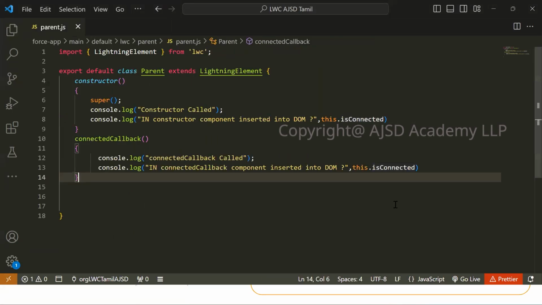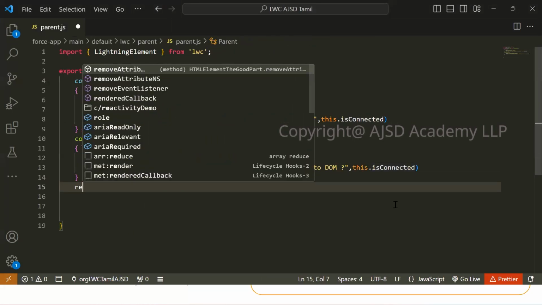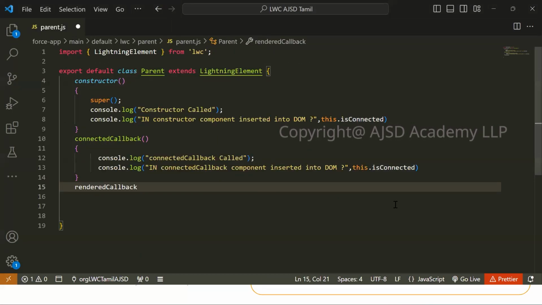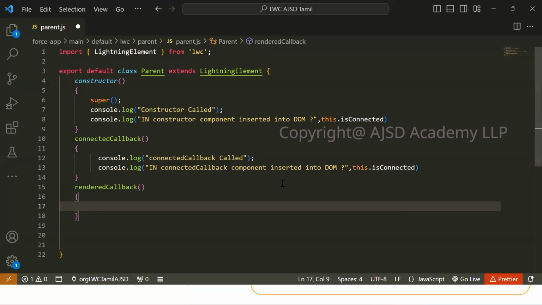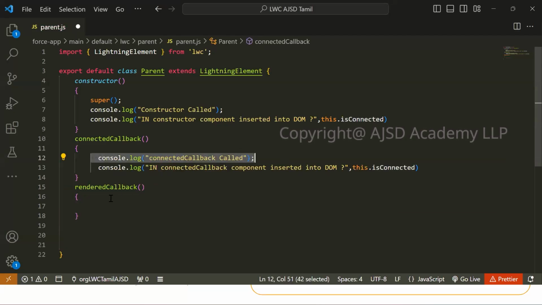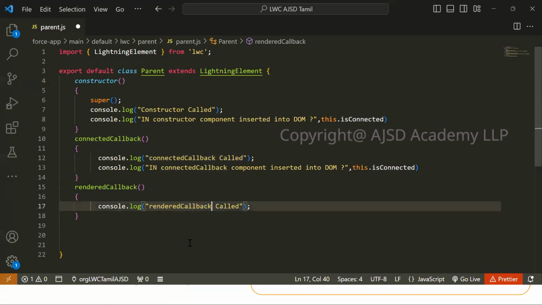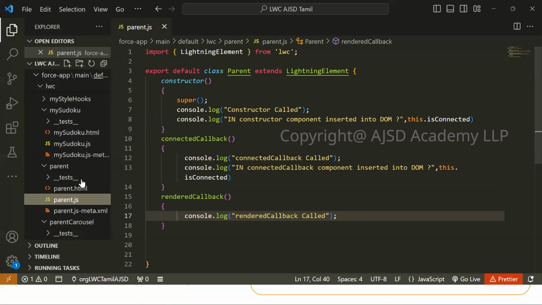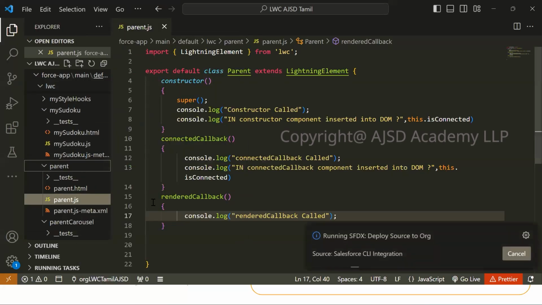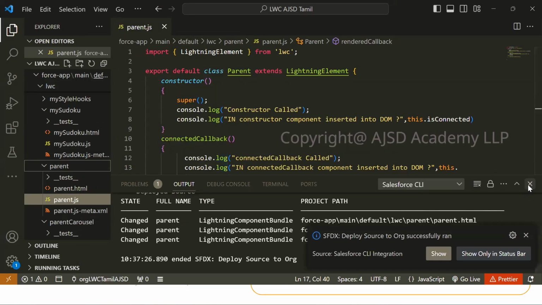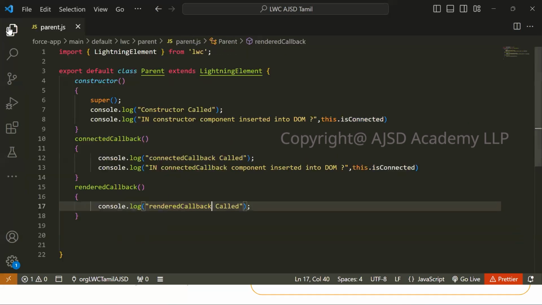Fine. So in this place, I'm going to give the rendered callback. So let us say the same console.log, let us copy paste here. So let us understand at what point of time this rendered callback is being executed. So let us save this file and let us just deploy this file. So we are going to see at what moment this rendered callback will get executed. I want you to just remember the pictorial representation also.